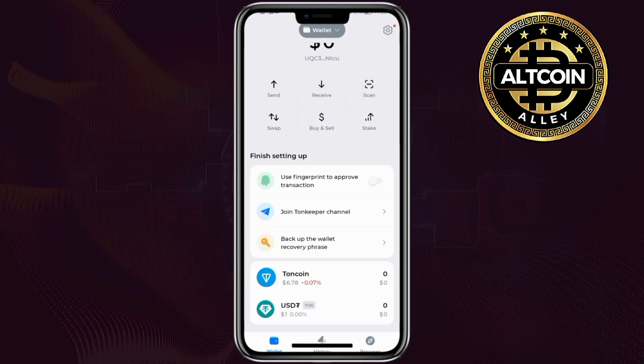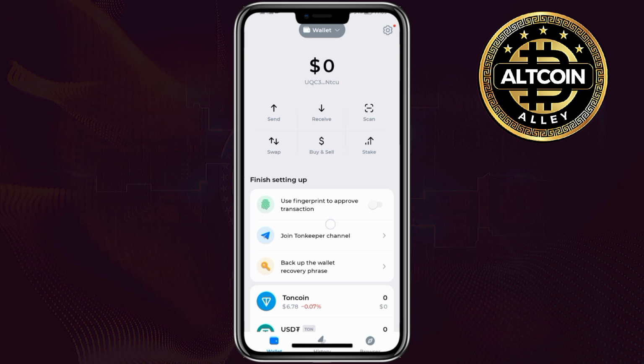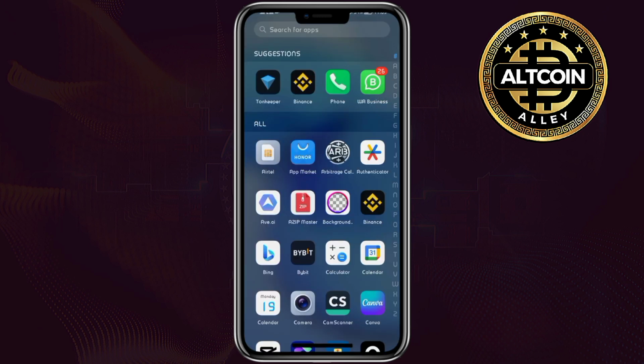In this video, I will show you how to deposit USDT on your Tonkeeper wallet. So first and foremost, you have to make sure that you have both your Tonkeeper wallet, as you can see, mine is here, and then the exchange you're going to use. For the exchange, in this case, I use Binance over here.